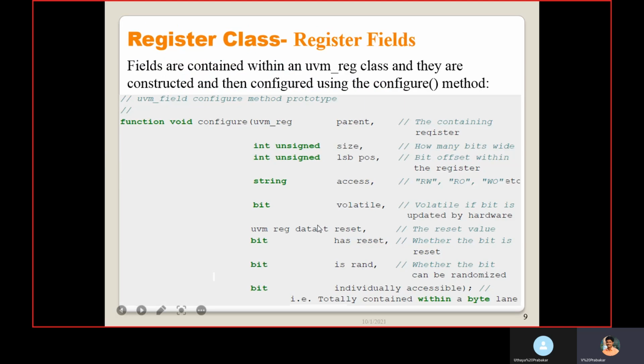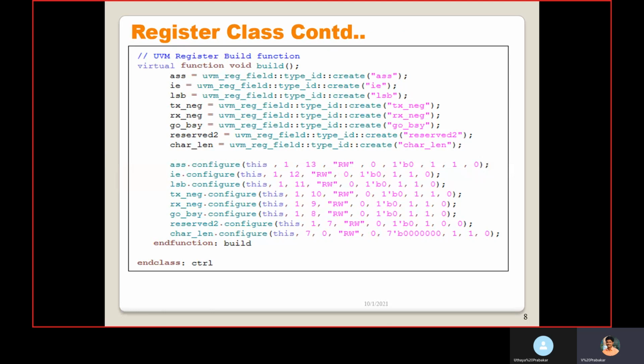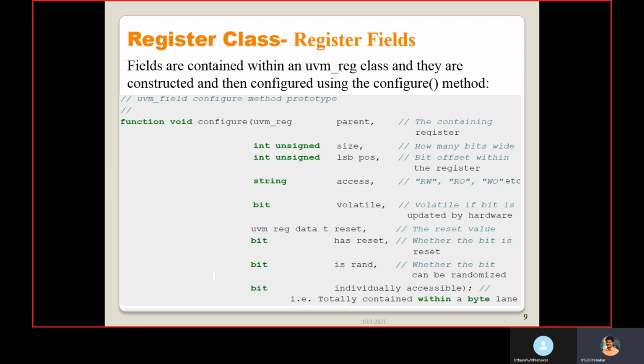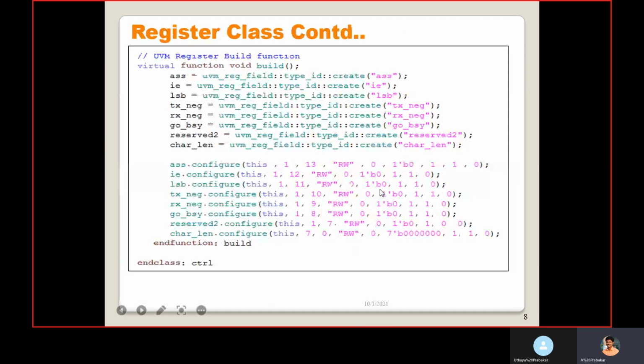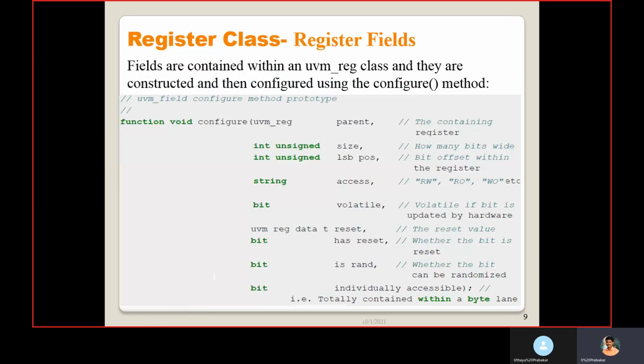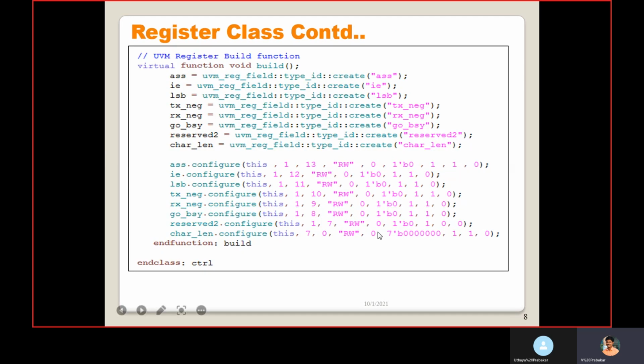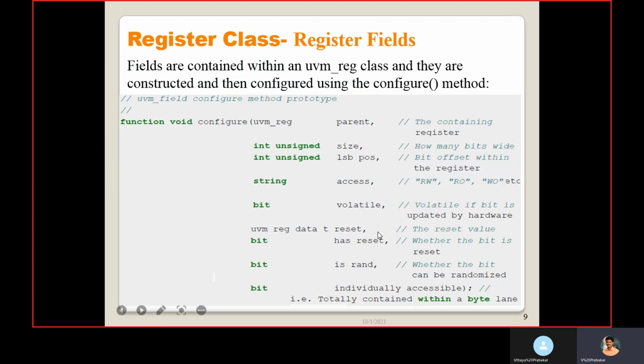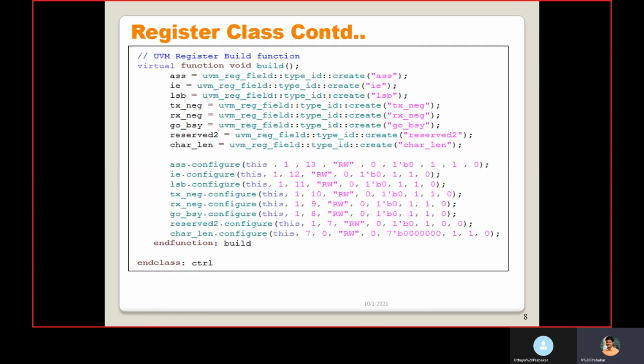Then LSB position. So LSB position, it is 13, 12, all are single bit, right? So there it is 0. There it is 7 bit, LSB position is 0. And then access, the next argument, read write. Read write we should pass. And then uvm_reg_data_t reset, the reset value. The reset value should be 0, so that we should pass. And then has_reset, so that this bit has reset means we need to mention that also.